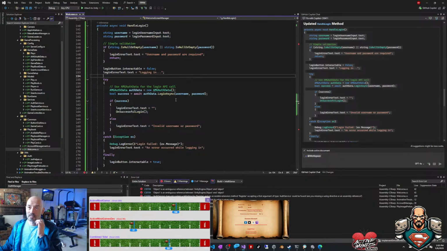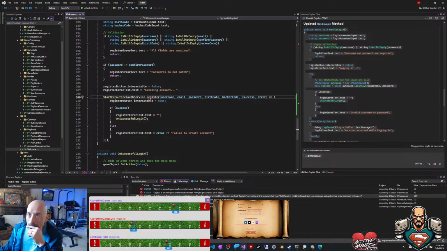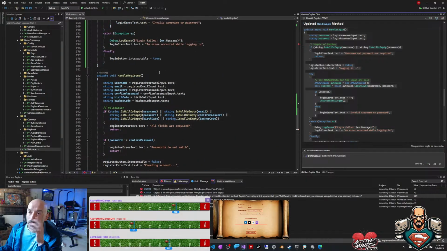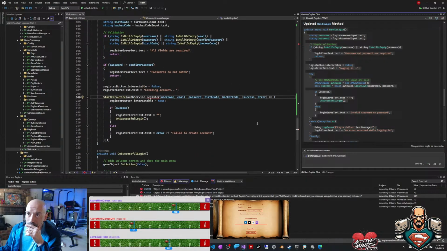And it's going to put something in that actually works, actually exists. Object is an ambiguous reference. Yeah, it is. It's ambiguous even when it isn't ambiguous. Same with this function. This is actually not what I want to see. Start coroutine. What does this do? Handle register. Huh. I mean, I guess I can call this. It doesn't seem like the best way.